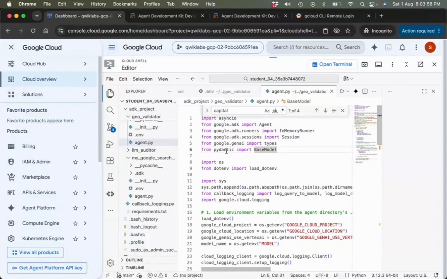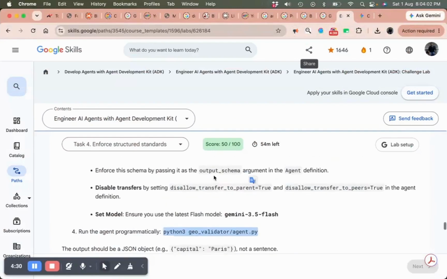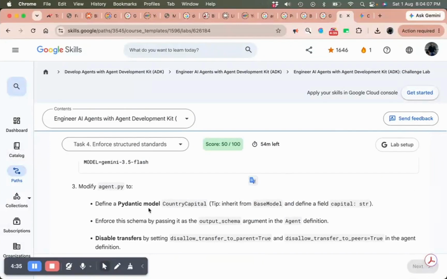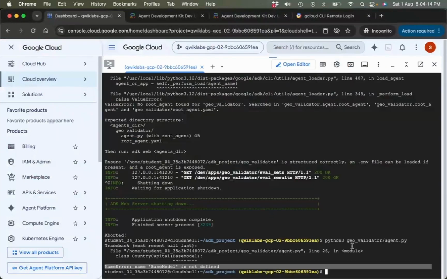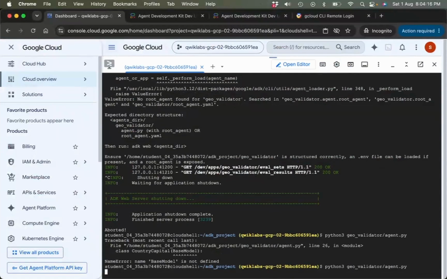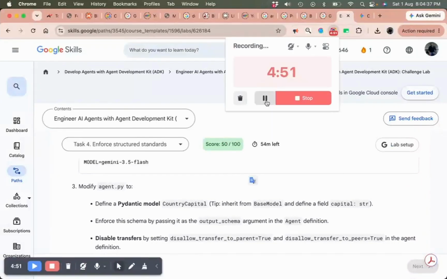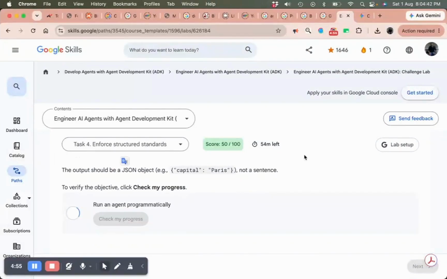Now from parametric base model, it is there already. Define parametric model and base model. Now it is saved automatically. I am going to open terminal, run it. It is taking time. Since it is running, let me check my progress. Yahoo, done.